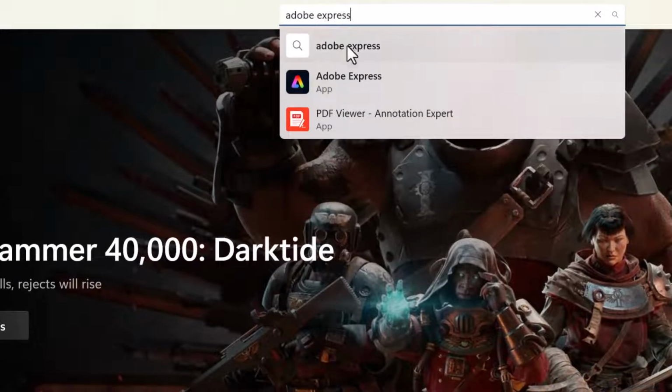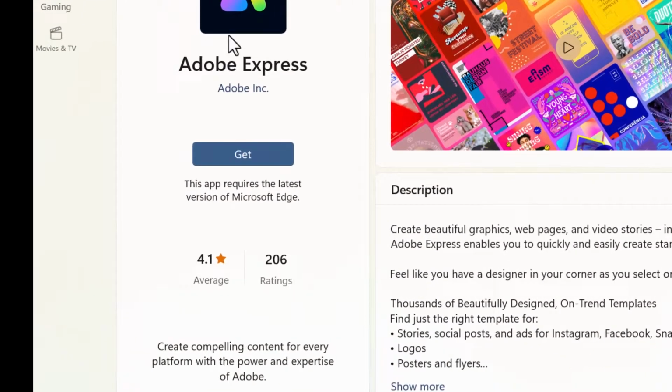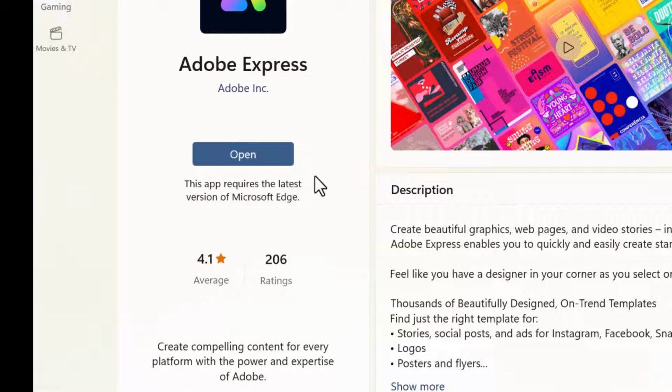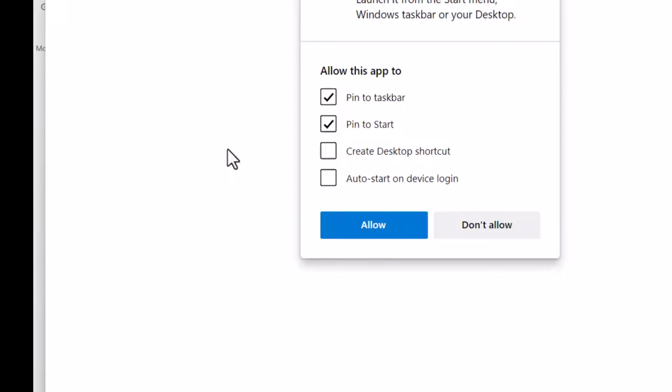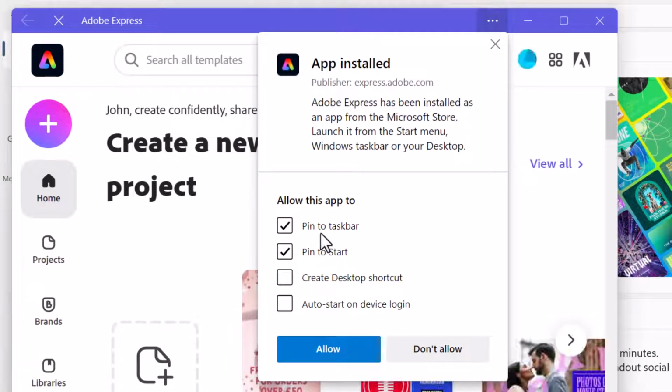Now at this point, you'll have the option to get the Adobe Express app. So we're going to click Get on that. I've sped up the download time and the installation time so we don't waste video time for that. Once it's downloaded and ready, you can click Open, and you'll see Adobe Express appear on your screen. A window will appear and ask you whether you want to pin it to the taskbar, pin it to Start, etc. You just pick what you want and then click Allow.